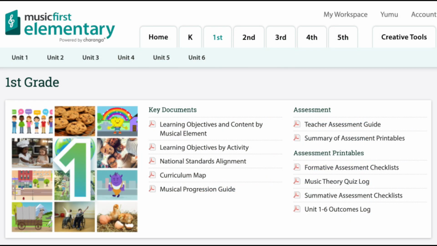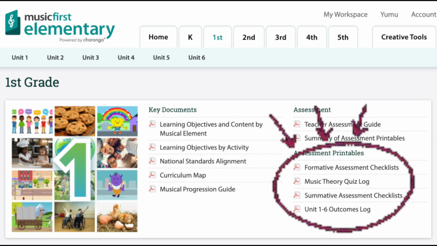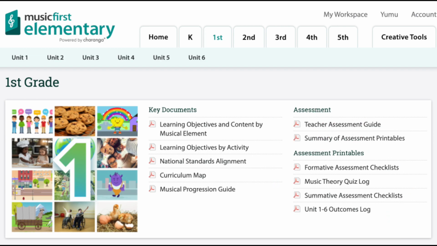In addition to the teacher assessment guide and quizzes, the assessment portion offers valuable printables that can be downloaded, printed out, or marked up digitally with a PDF converter. These checklists not only serve as helpful assessment aids, but are also flexible enough to be customized to your teaching style and needs.